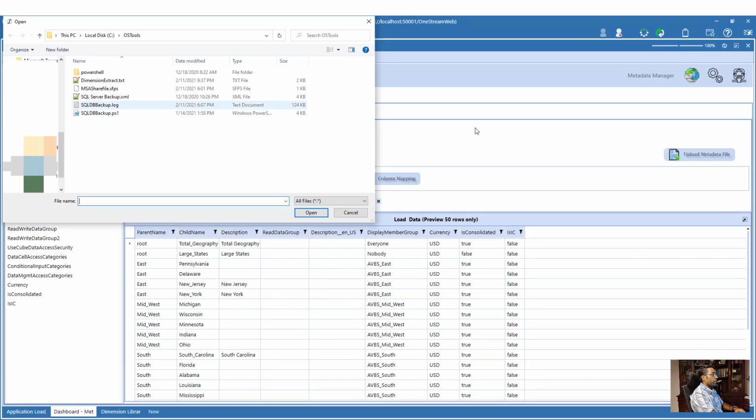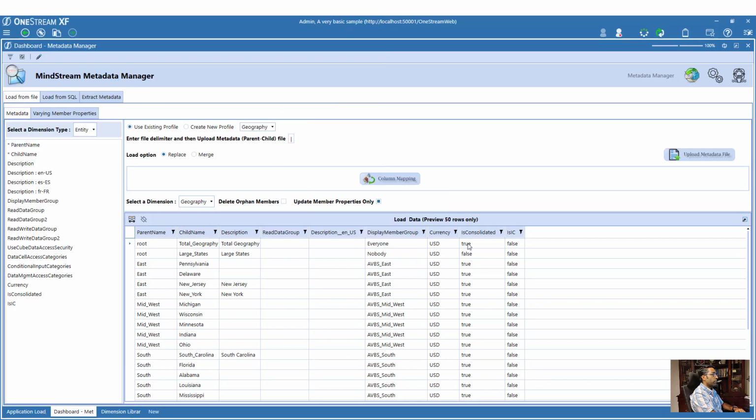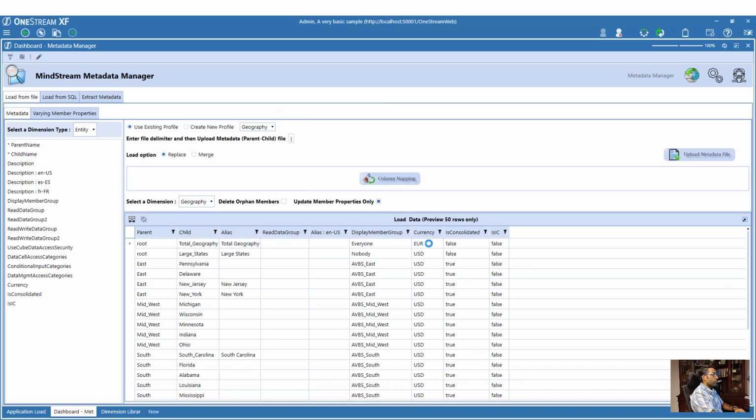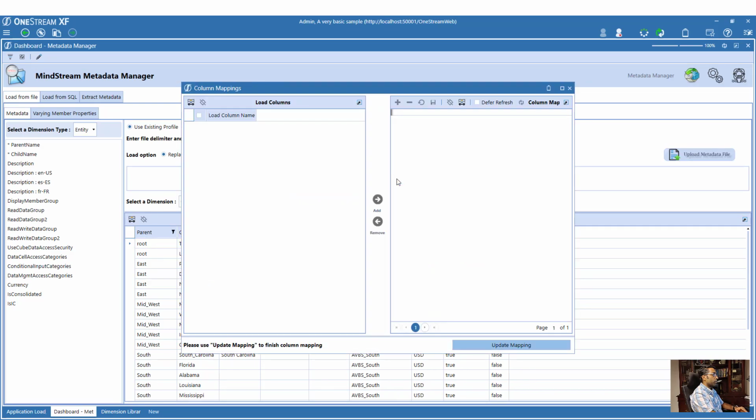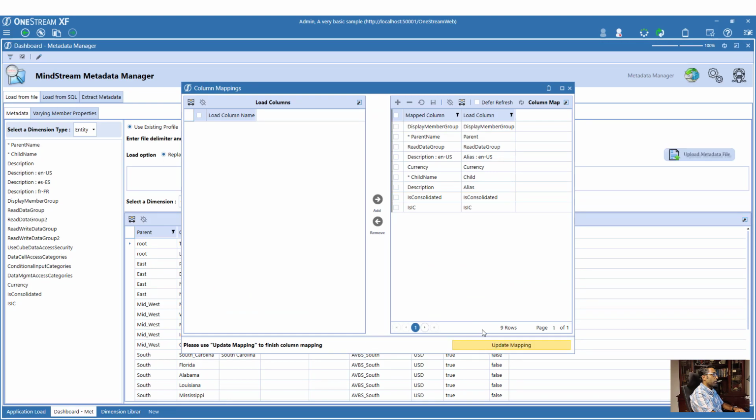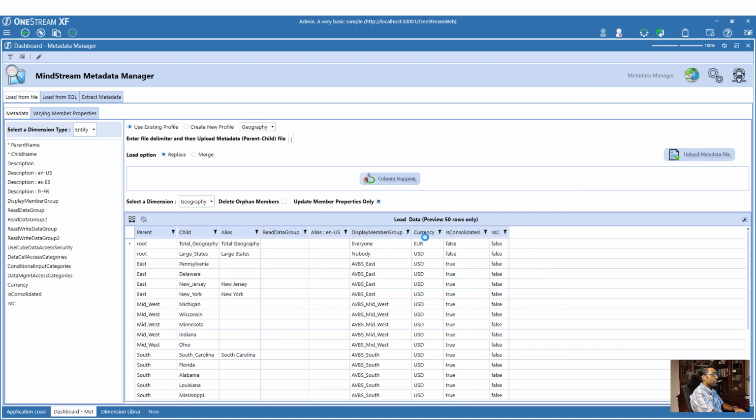We're going to upload a metadata file again, and that one we will have consolidated as false and IC also as false. The currency is going to be EUR. Just perform a column mapping again. Just say that we're just going to update it, and it is done.